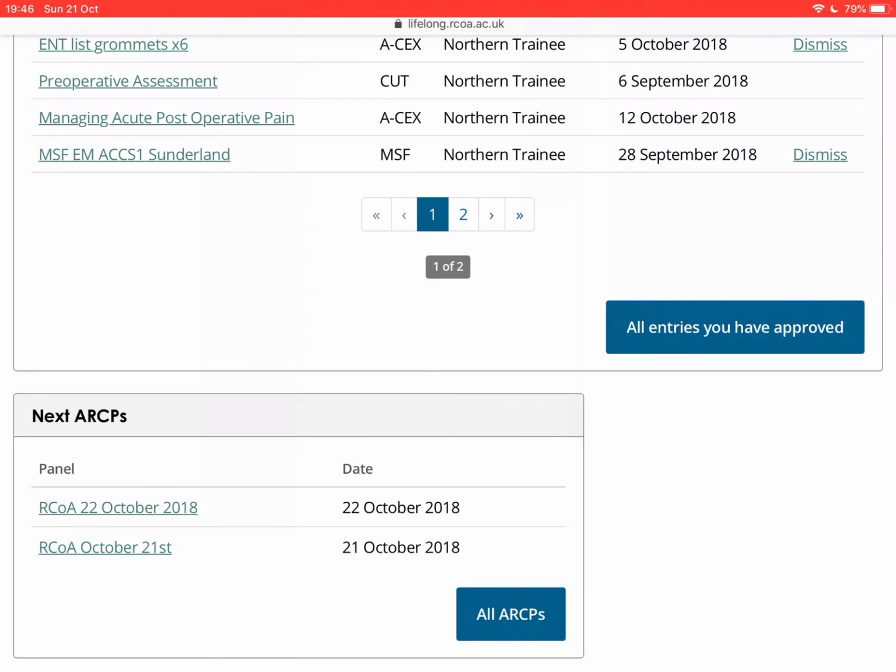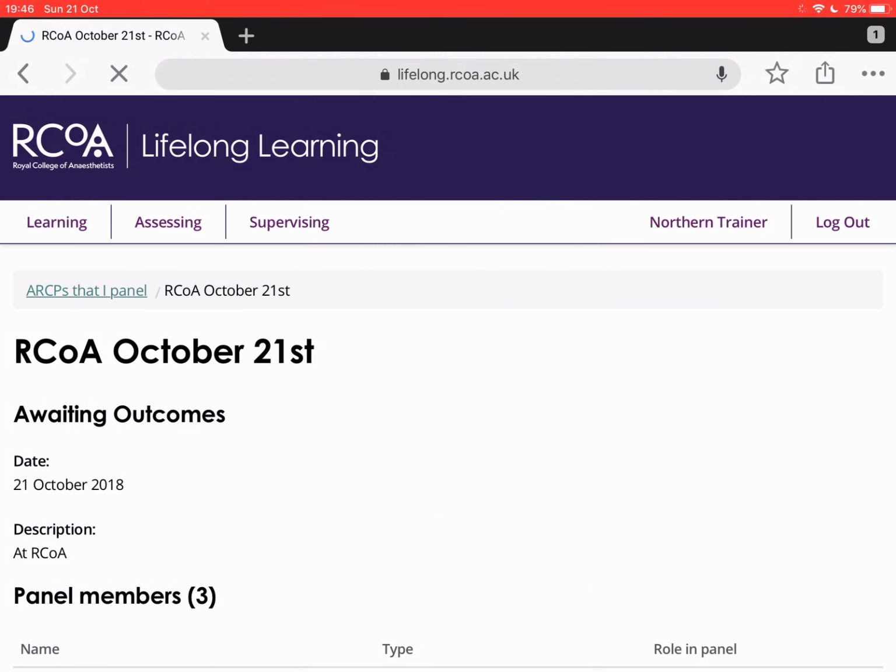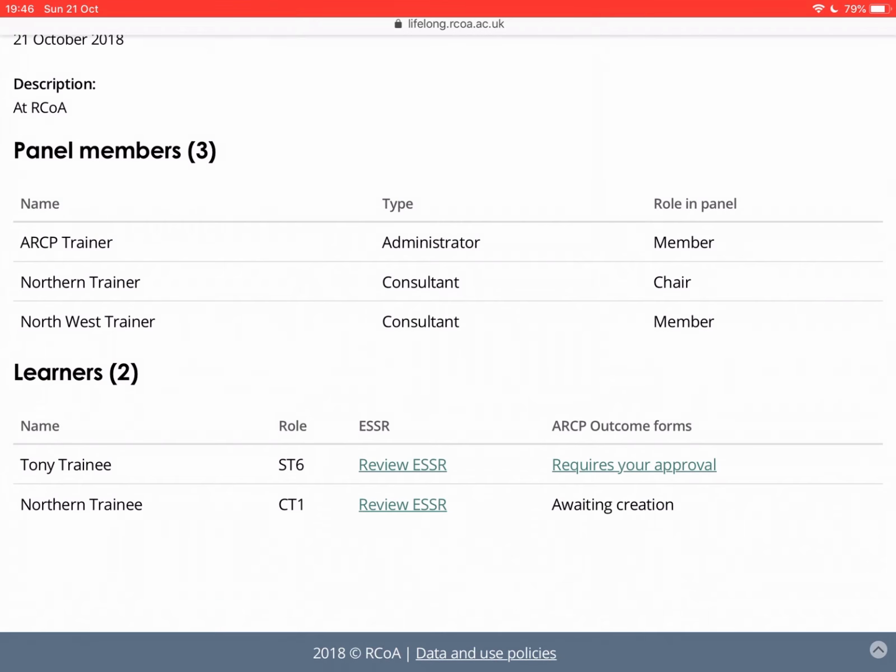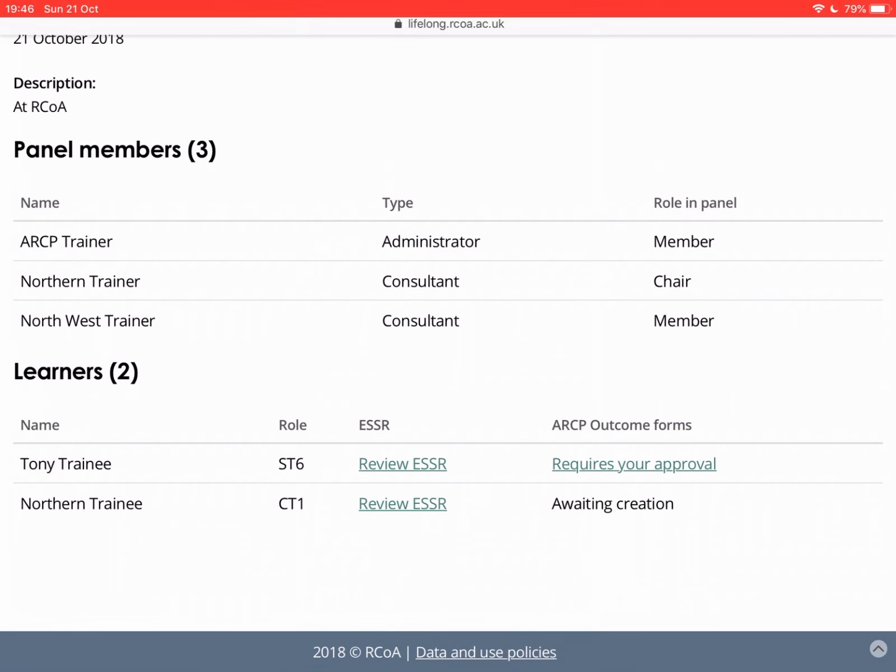I'm now going to show you some subtle differences that will occur if you are the ARCP panel chairperson. Prior to the ARCPs being convened, you'll get exactly the same views as an ordinary panel member, such that you are able to click to link the ESSR and review the evidence. However, once the panel has commenced and the panel administrator has switched the panel to awaiting outcomes, as an ARCP panel chairman you get an additional column next to the trainees.